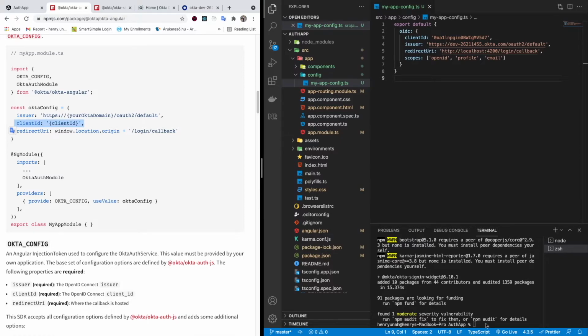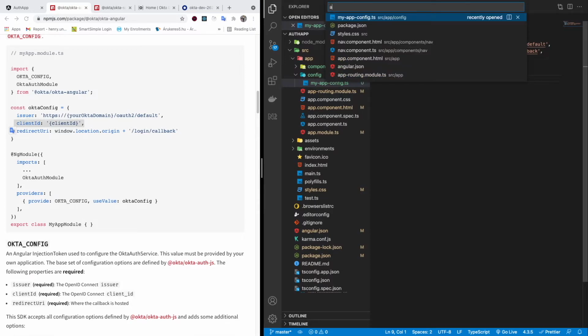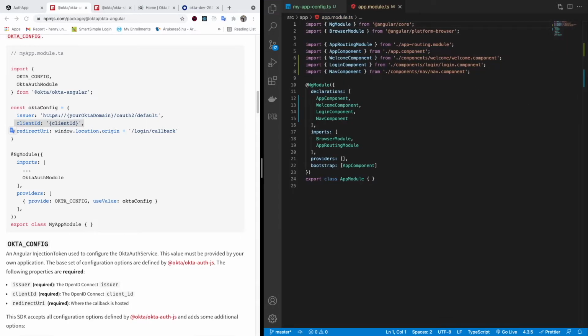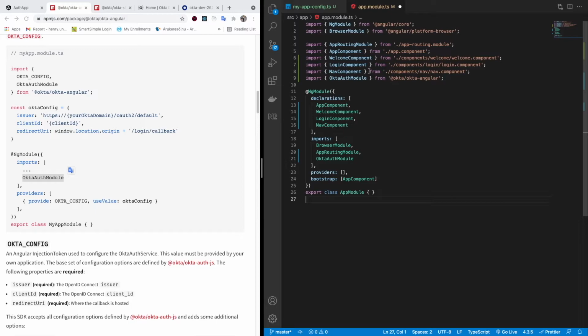So let me just close up this terminal because we are done with it for now, and let's go to our app module. So this is our app module here. Let me just close that up. Okay, so we are here on the app module. What we need to bring in are some modules that we just installed, specifically the Okta module. To do that, we just add that to our imports. So that will be OktaAuthModule, sorry. So we bring that and then it's imported for us here from Okta Angular.